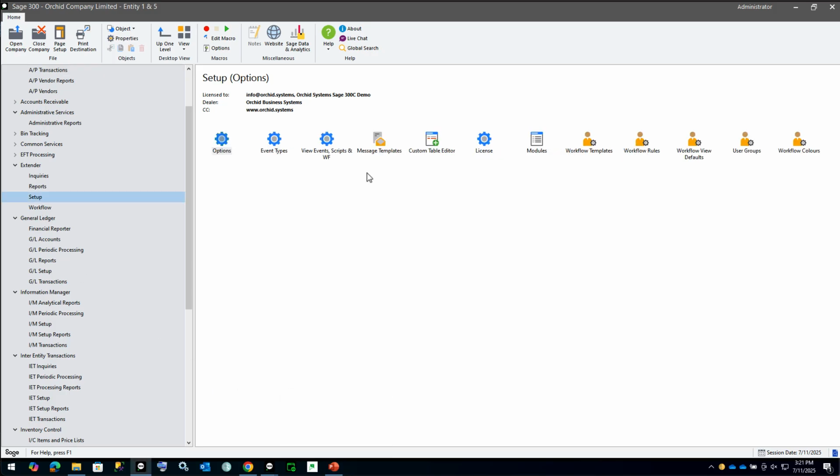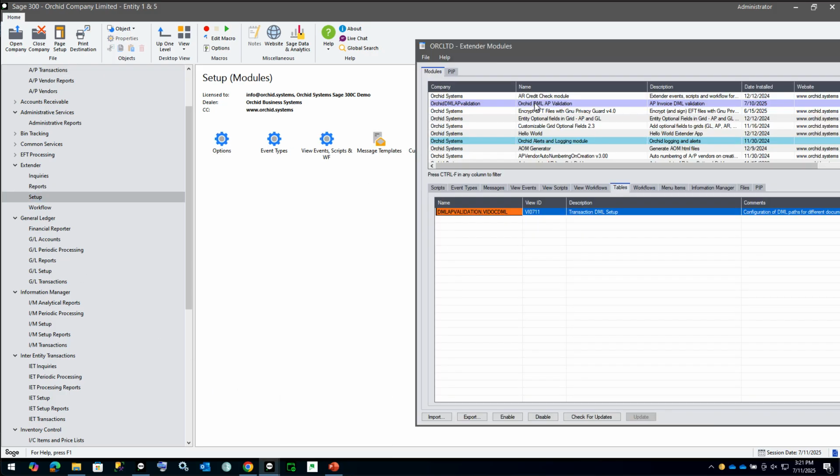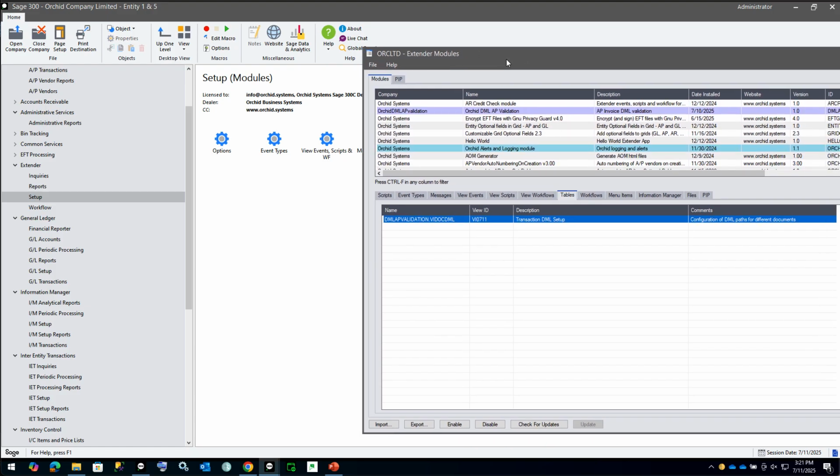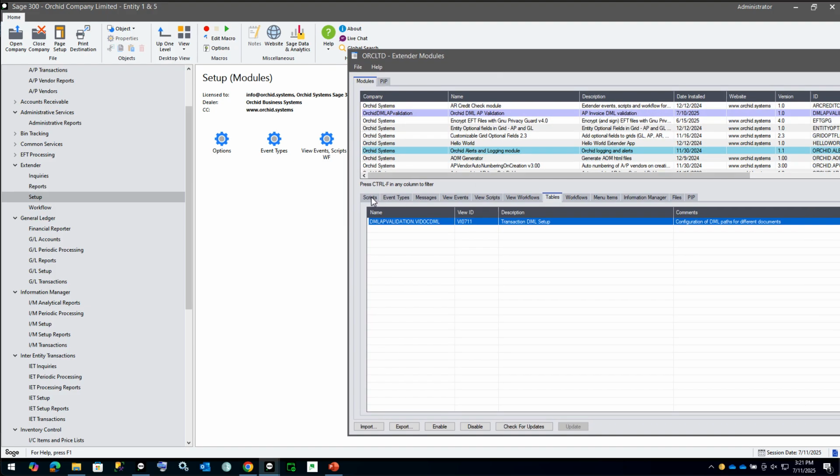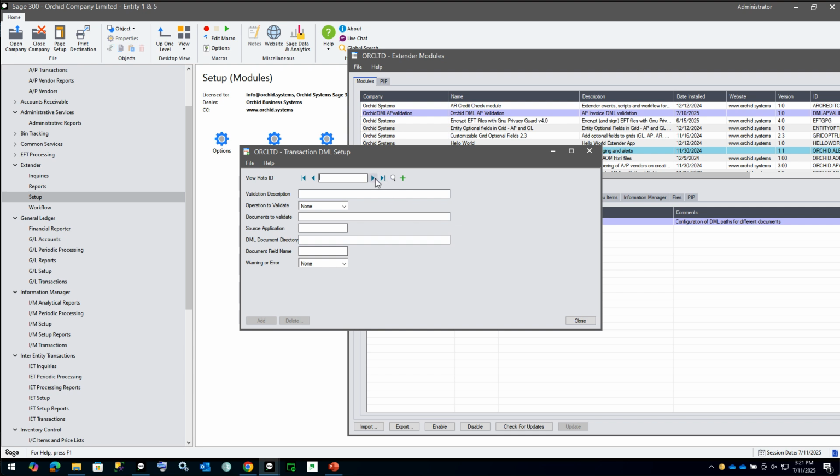Behind the scene, how does this work? We have an Extender module that's here. So when you import it, the scripts are created, and the only thing you need to configure is in the custom table: what is the path to your documents and how have you configured Document Management Link. So here, this is about making the batch ready to post.